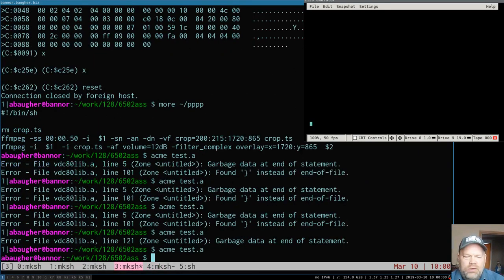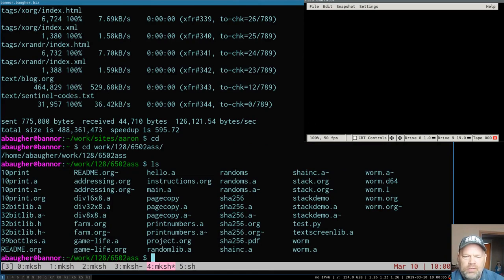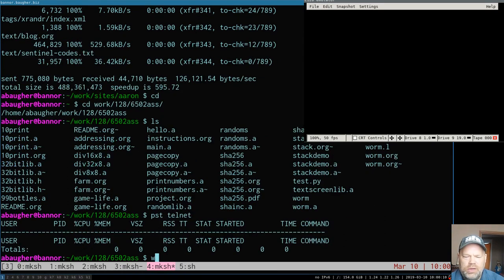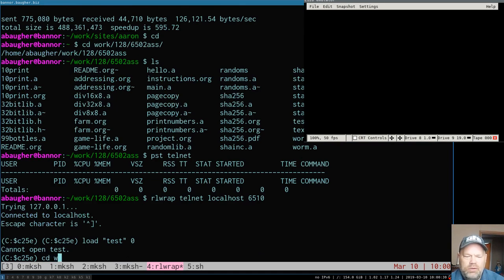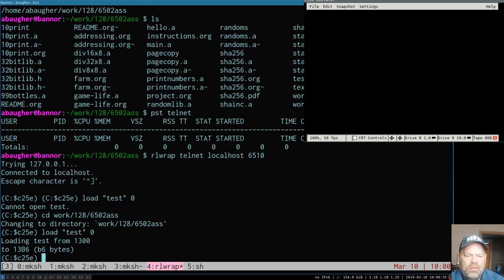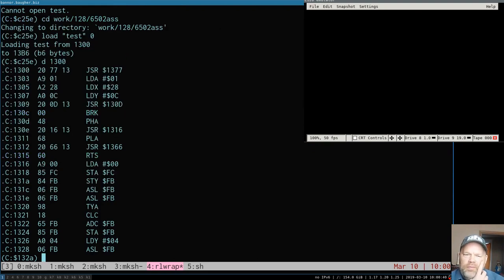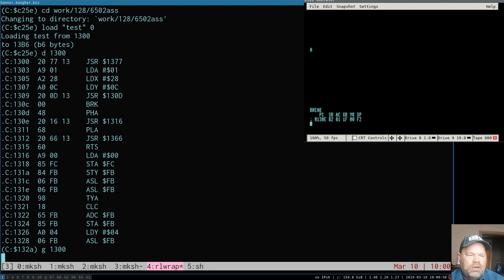So, let's see, where's my... I guess I killed my monitor. I guess so. I guess that's when I was resetting everything before I started the video. 6510. Alright, load test. Kind of, yeah, because I gotta go to the directory. Alright, so we've got our code here. It jumps right away to 1377, which must be the init routine, and then it does the stuff. So let's do it.